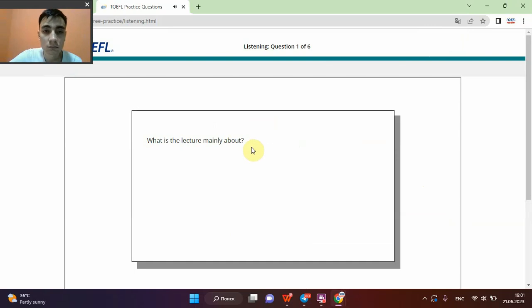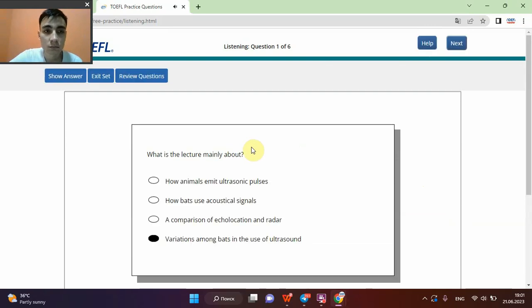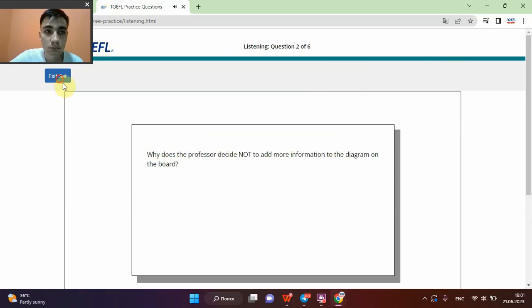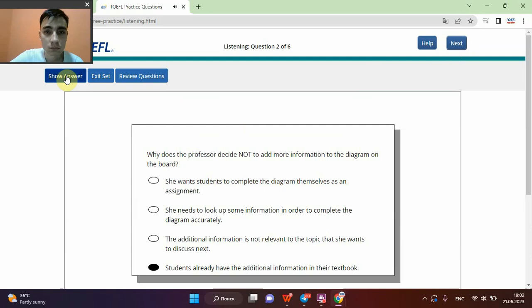What is the lecture mainly about? Why does the professor decide not to add more information to the diagram on the board?